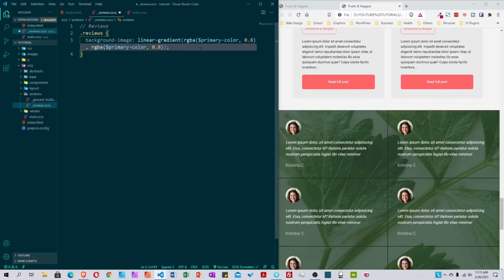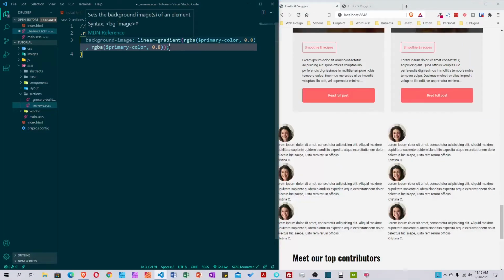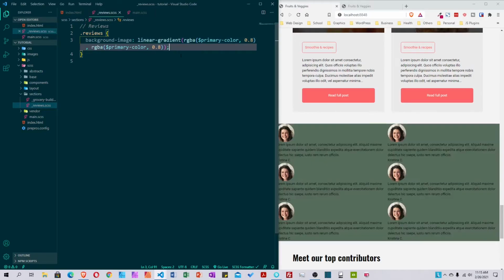So as soon as we compile the preprocessor, we automatically grab the RGB for the primary color, and we automatically replace them. That's why I'm using the variable right here. And then after that, if I save this one now, we get this, but we need to add a background image.